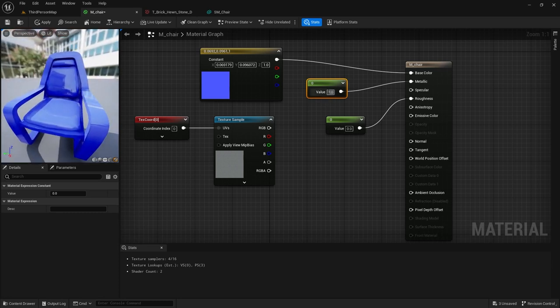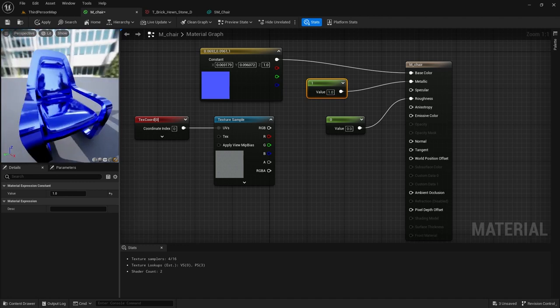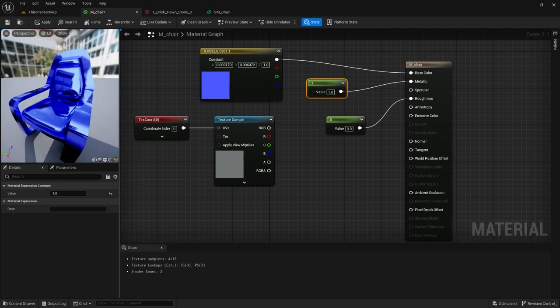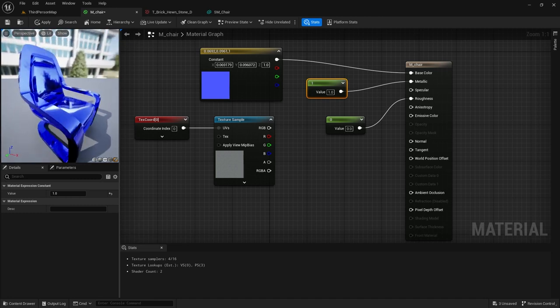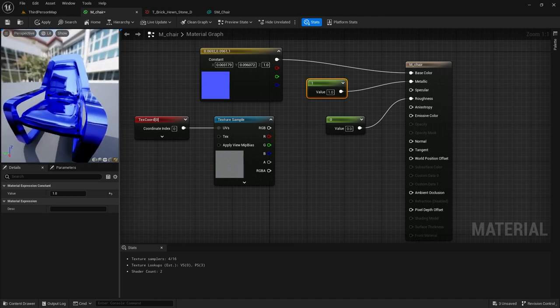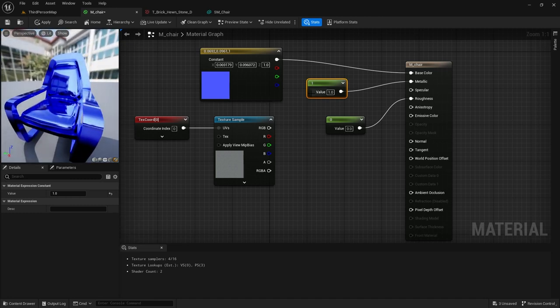So let's turn it into metal by going to this value here for metallic and setting that to 1. And then you get the result of a blue metallic chair. So now that you see the difference, you're like, ooh, yes, I can see that's like a blue chrome type chair. So it's a little funky looking. But that is fully metallic, fully reflective, and meaning super smooth, value of 0, with a base color of blue.